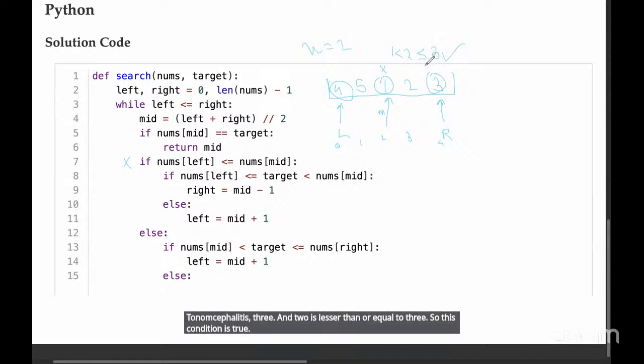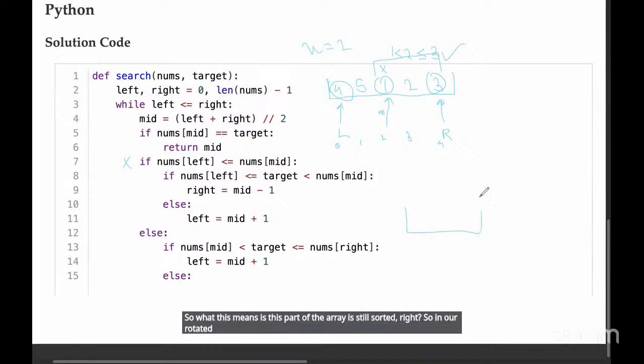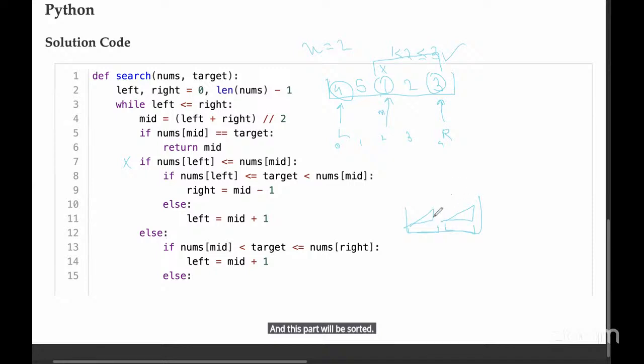So what this means is this part of the array is still sorted, right? In a rotated sorted array, we will always have two segments which are sorted, wherever the rotation happened. So this part will be sorted and this part will be sorted. But when we compare something in between these, it will obviously not be sorted.